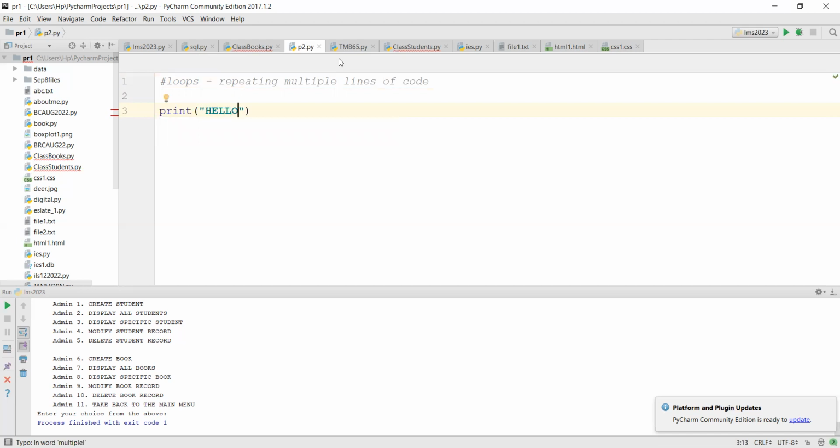I want to say print hello, and I want to repeat it 5 times or 10 times. So how do you do it? Python has 2 ways to implement loops or repetition. The first method is when you know how many times you have to repeat it.